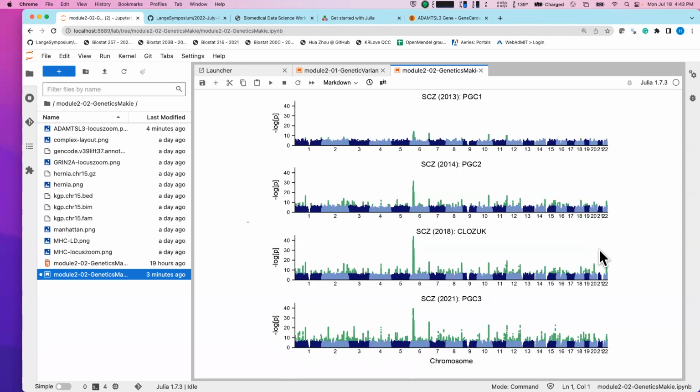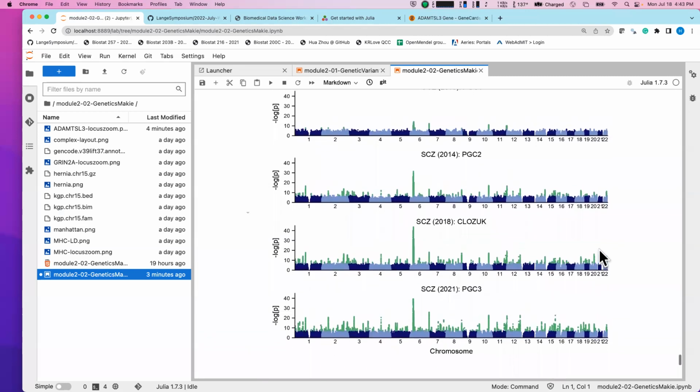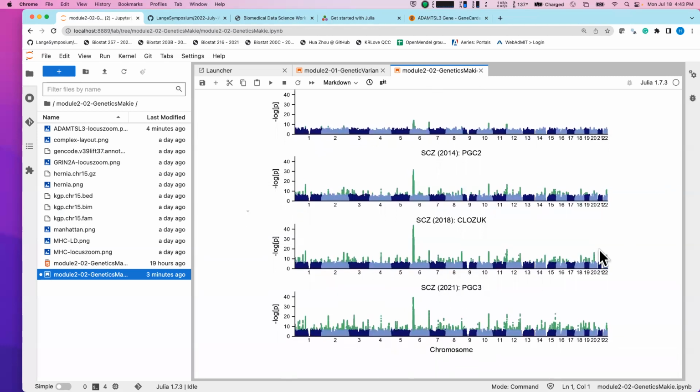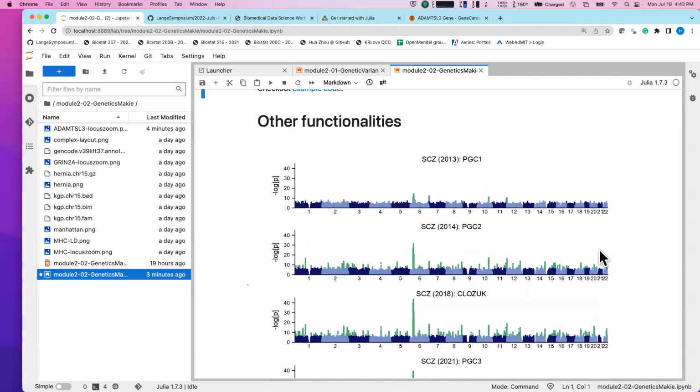How long does it take to make this for? Yeah, that's a good question. I don't exactly recall. I drew this plot a while ago, but I think it was definitely less than 10 minutes. Yeah, that's it. Thank you.